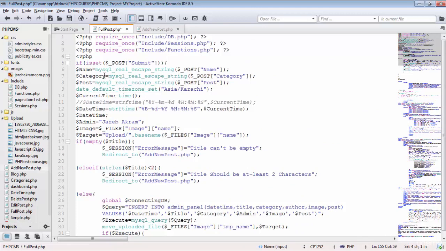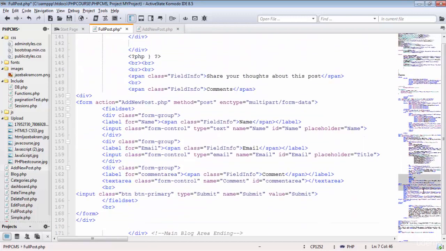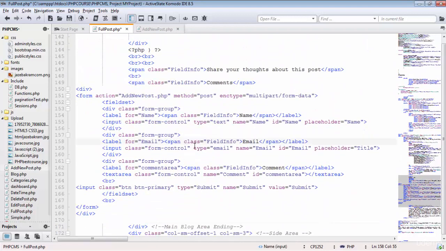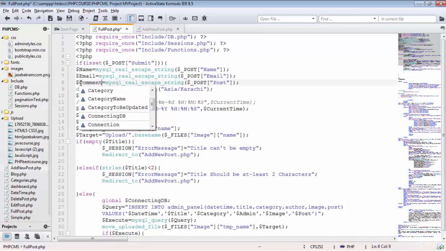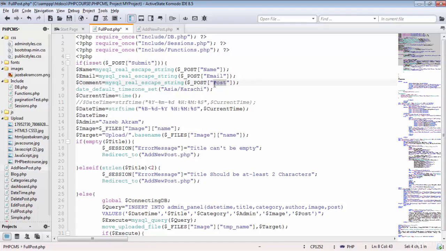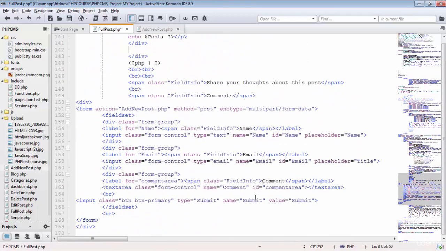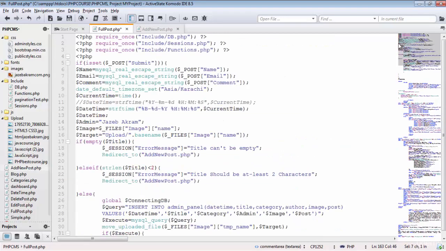Then we will be changing this category to email, and also this one to be email as well. You can see we got the next field, its type is email and the name is email. So we need to grab this one and put it right here. The next one will be the comment variable, and its superglobal will be comment as well. Here you can see this text area has the name of comment, so we need to mention it right here.